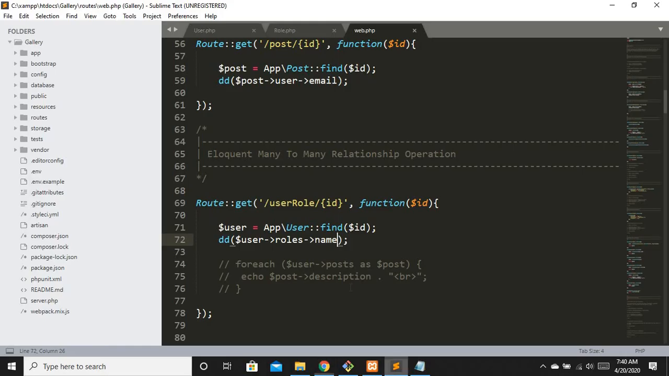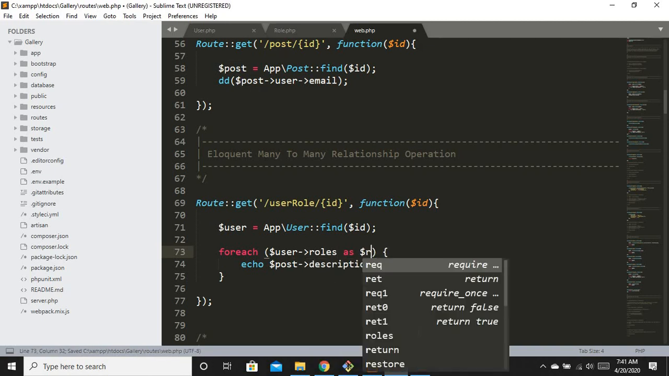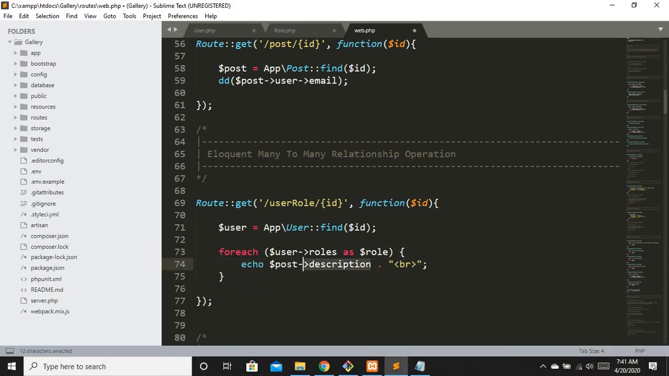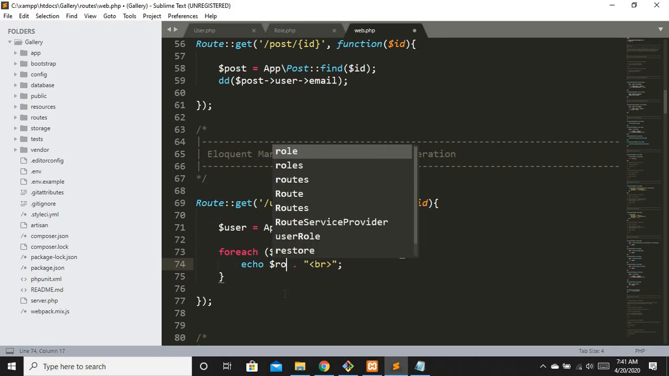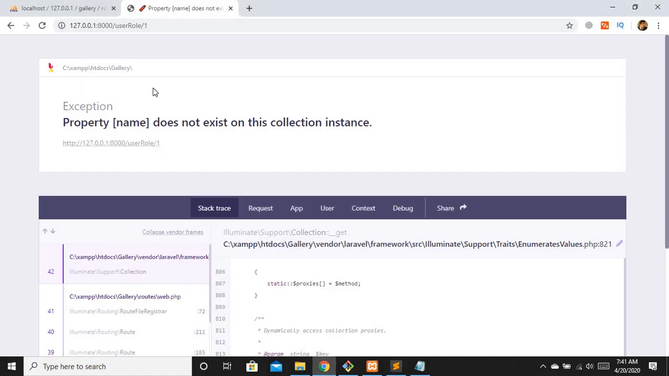Okay, so how are we going to get the role name? It is pretty simple. All I'm going to do is a foreach right here over the user roles, change the method, and I'm going to get each role as an object, and then I can access the object and its property right here, role name. I want the first user's role name. Let's refresh, and the first user is an admin.